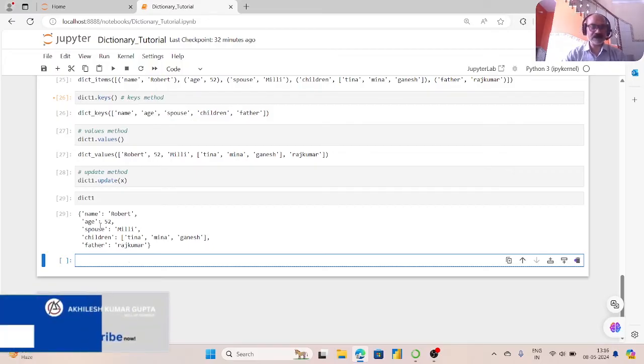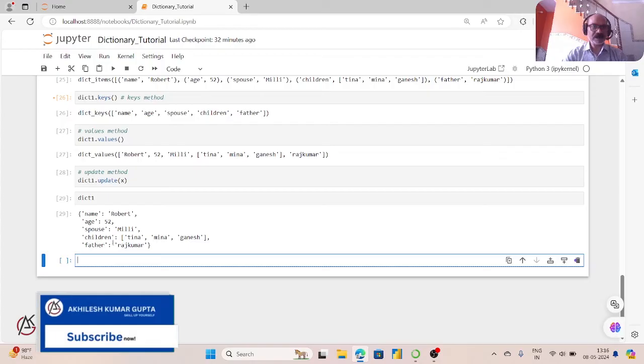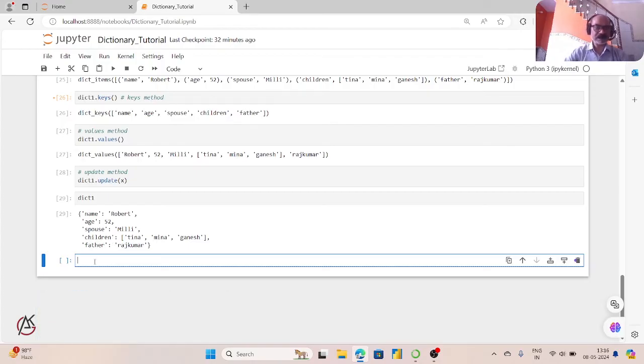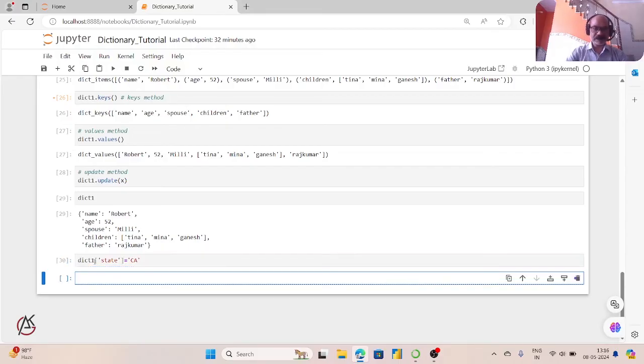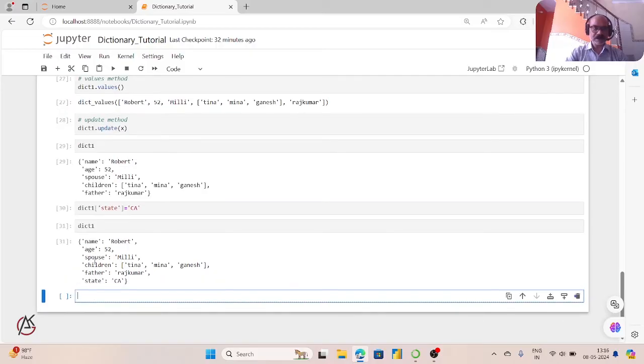That's why we have the same value. Now, if you want to enter in dictionary 1 another value like state, I'm going to give a state as CA, California. And now let's see the dictionary. We have 6 key pair values. Earlier we had 5 key pair values.